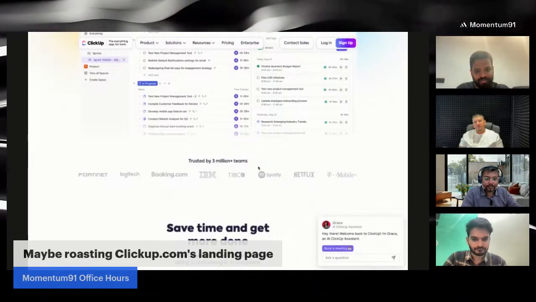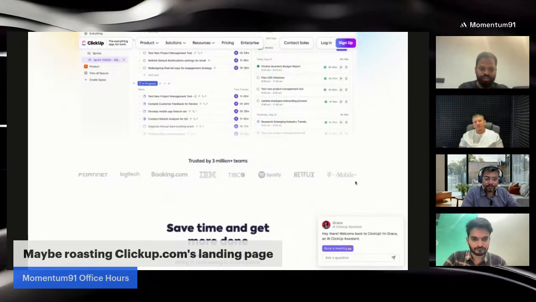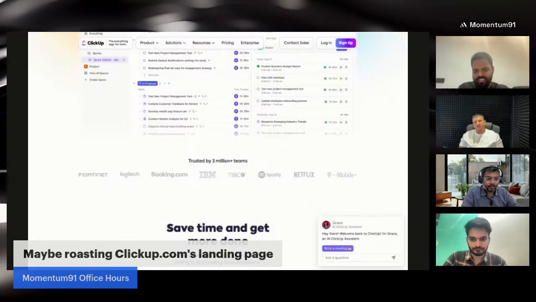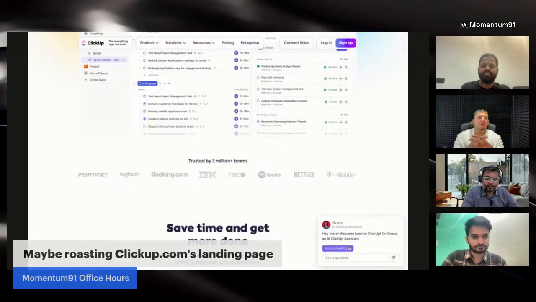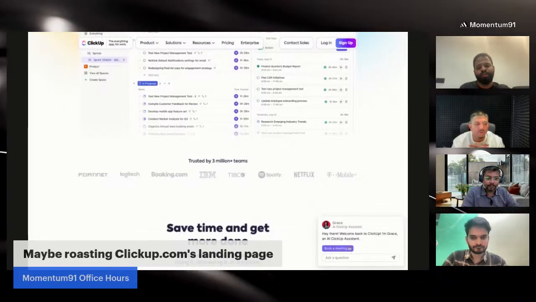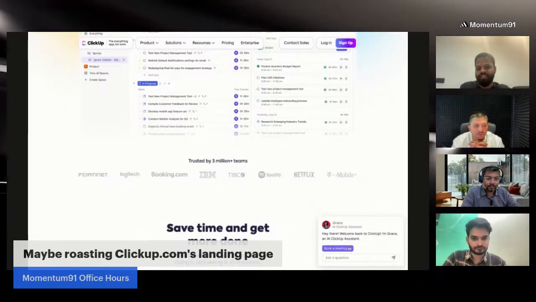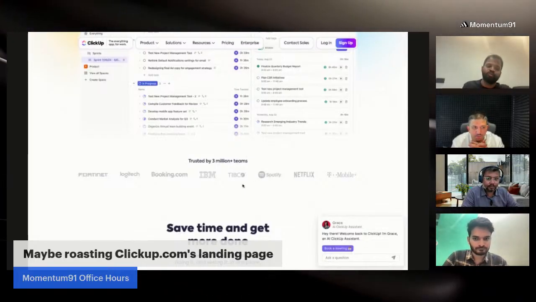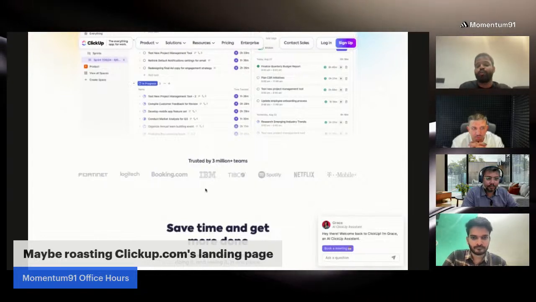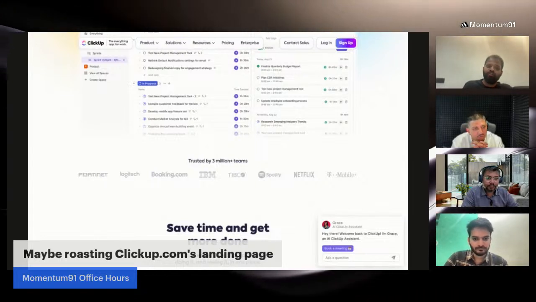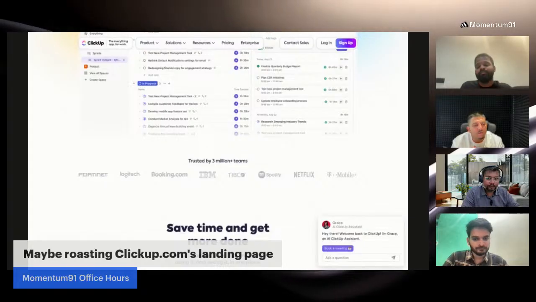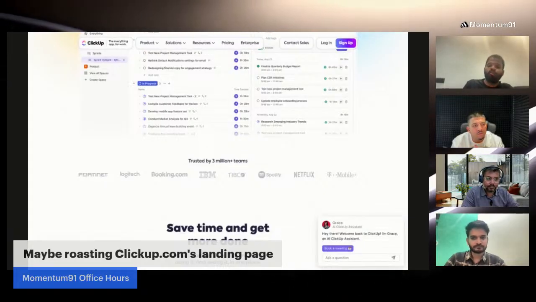Then trusted by 3 million plus teams. Who are those teams? So this is another point that we mentioned previously. Building trust is a significantly important aspect of your website, and they have done it well here. So showcase who all the teams are that are using it. If you don't have a lot of companies using it in the initial phase, showcase at least the people who have used the product. What do they say about it?